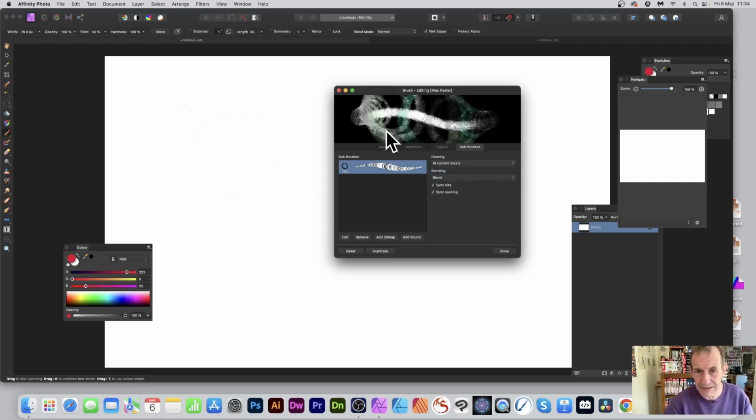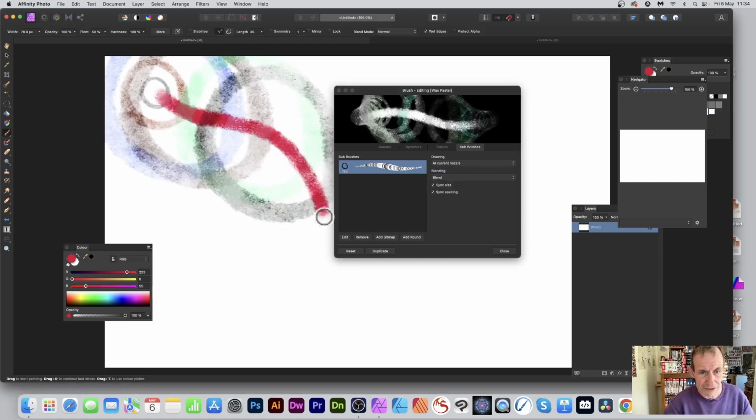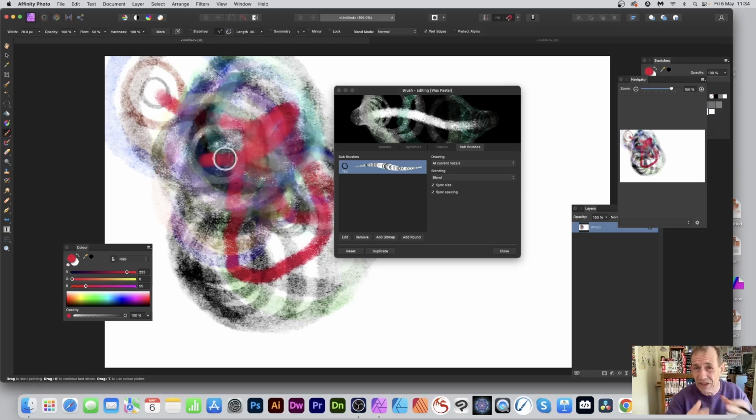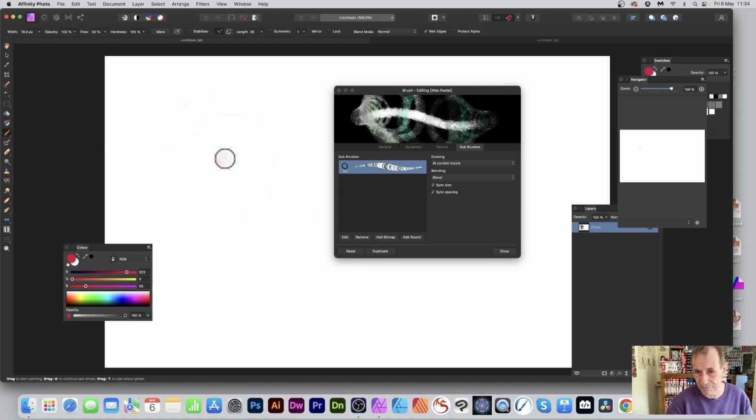But I'm going to go with Blend, and you can see the result of Blend as you apply it there. And you can see it resizes, etc. All the dynamics that you've got with the sub brush. However, you notice also it's got Sync Size and Sync Spacing. Personally, I always turn those off. Unfortunately, it defaults to have them on.